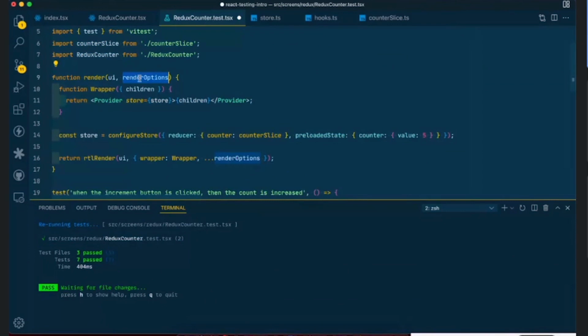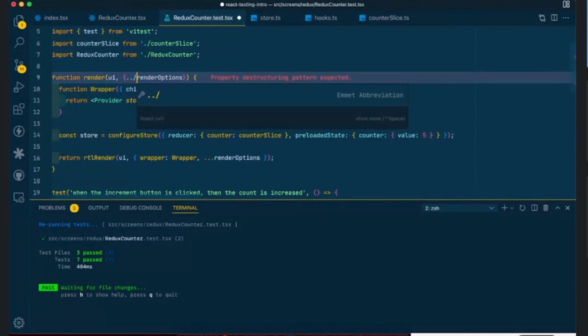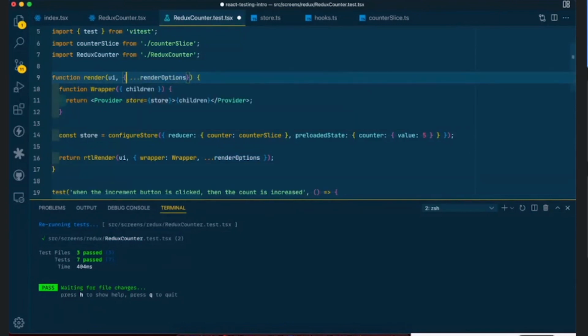So these render options are from React Testing Library. So I'll just spread them here, and I will add preloaded state. So our user can provide their own state. And if they provide their own state, I will use that state here instead. So if they give me some state in this render, I will just pass it into our store function.